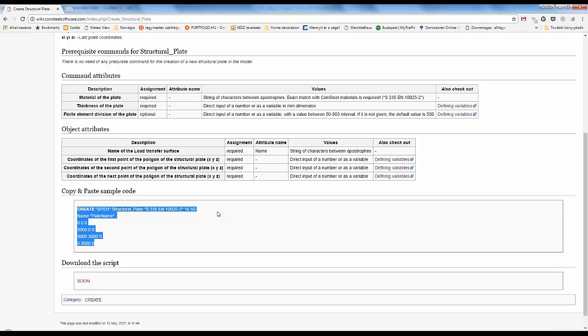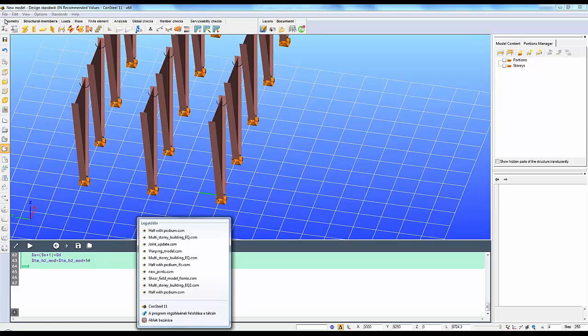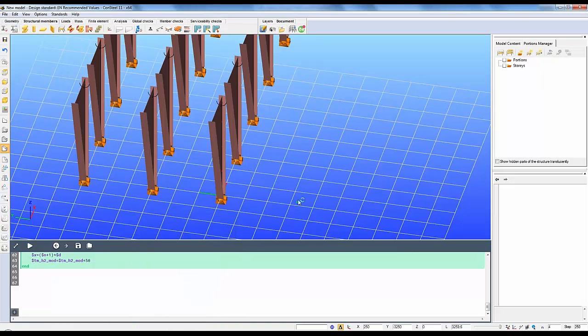And now I would like to show you a real example. How can you use csPI in a real project? So for this, I open a new model.